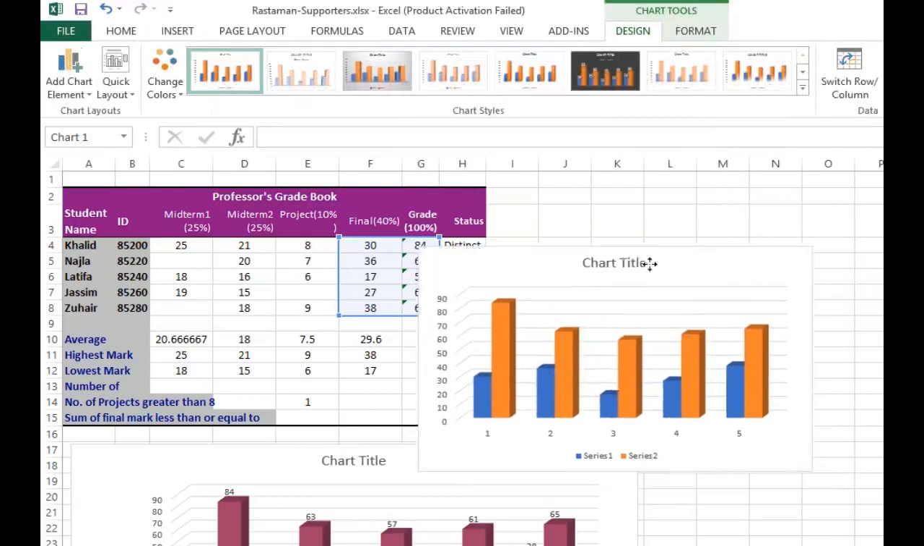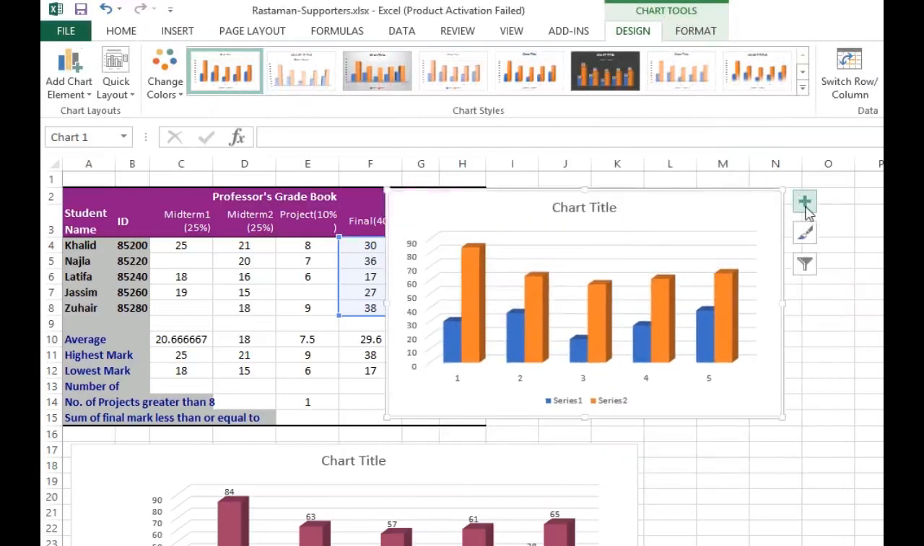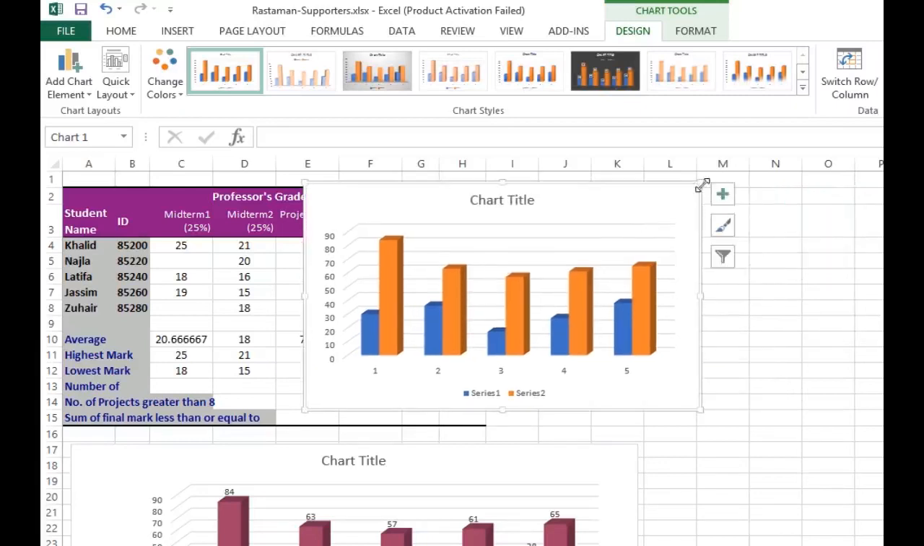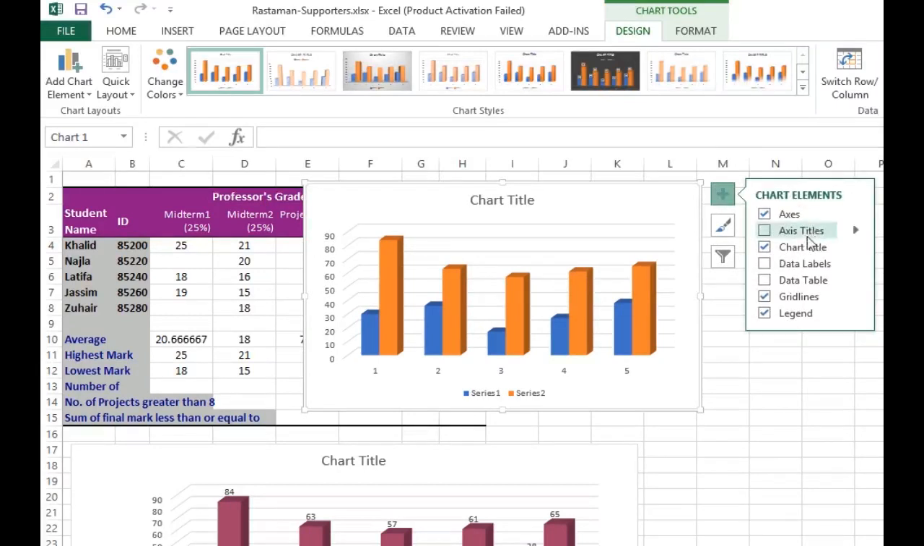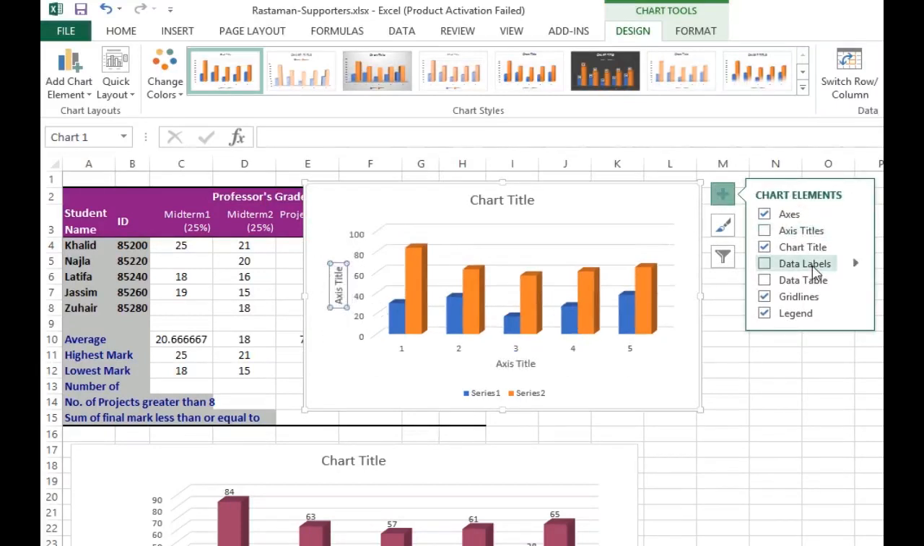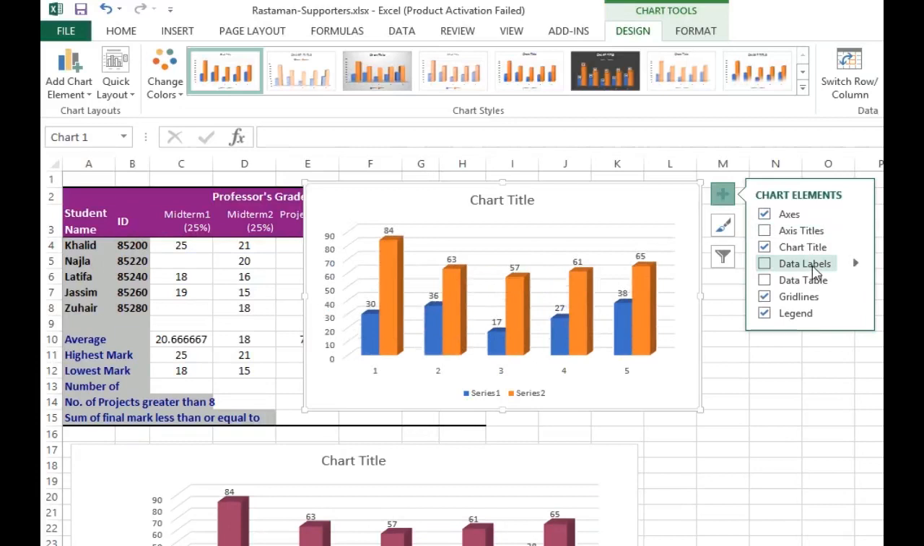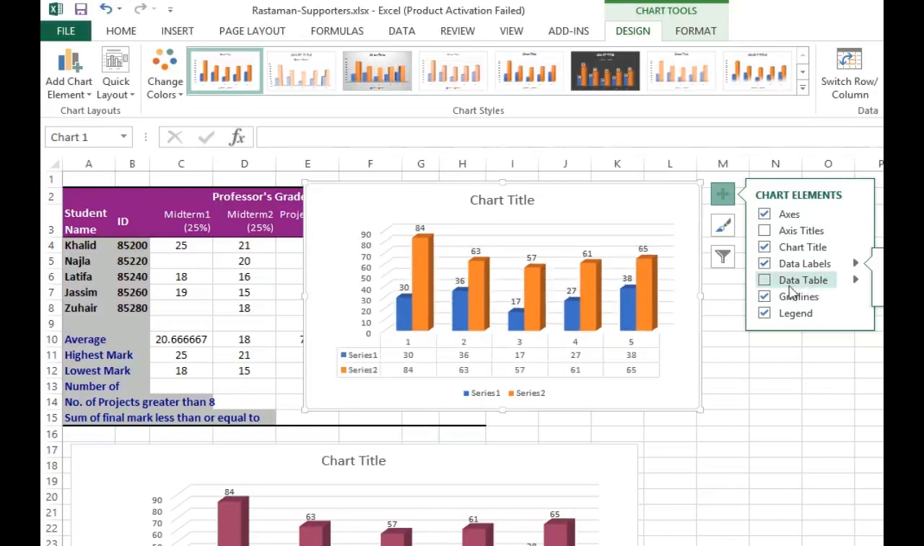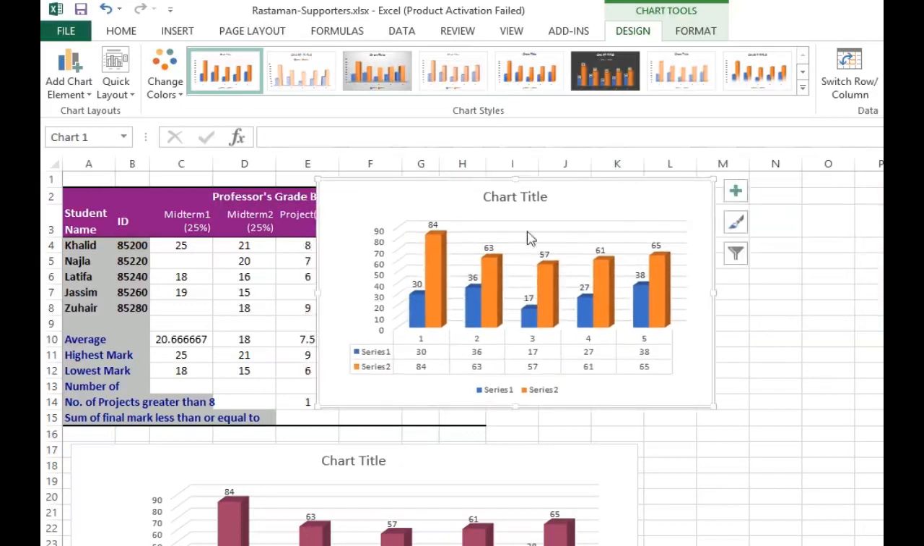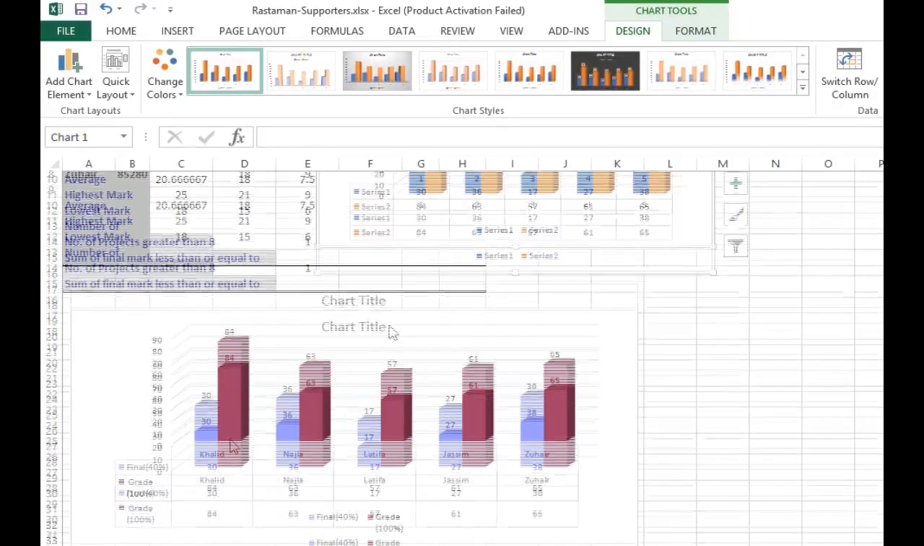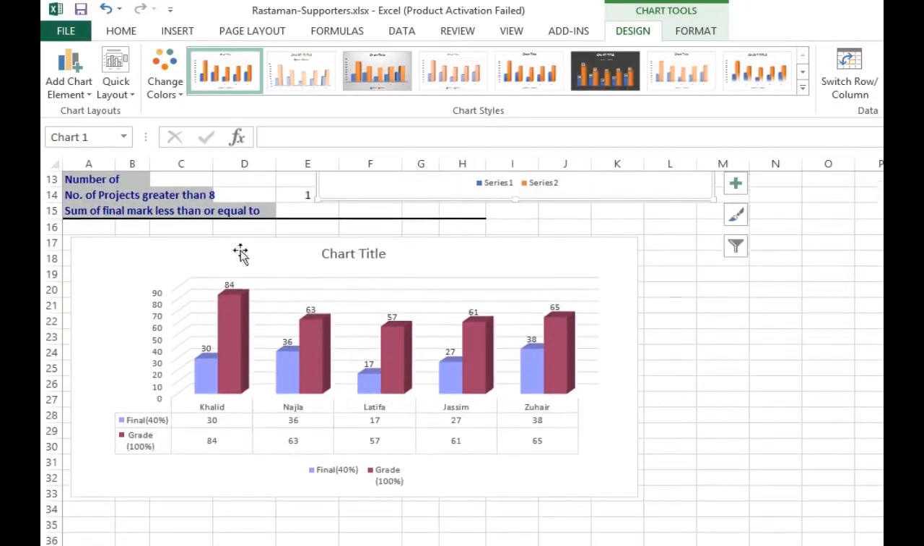There we go. And we're just going to click this to add chart elements, like axis styles, data labels. Going to add that. Data table. So yeah, that's how you insert charts. It should look like this. This is the final chart we made for exercise 8.